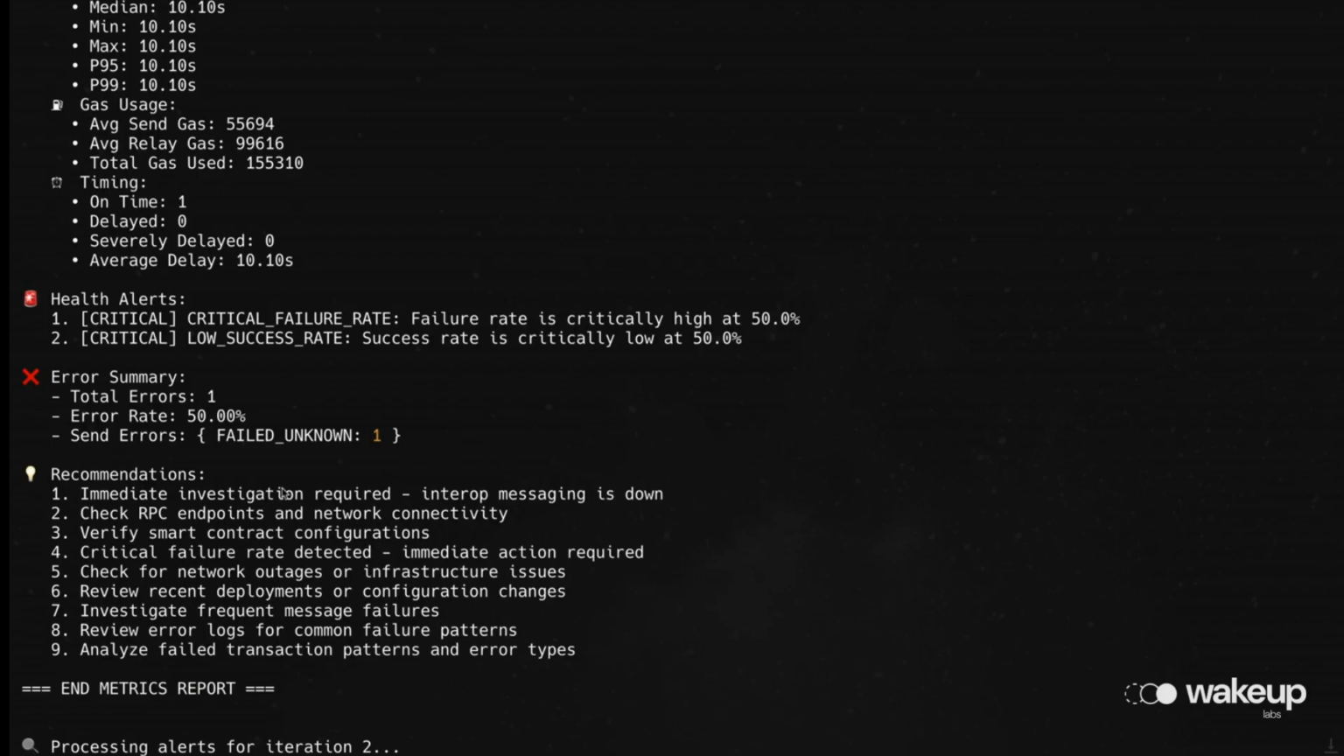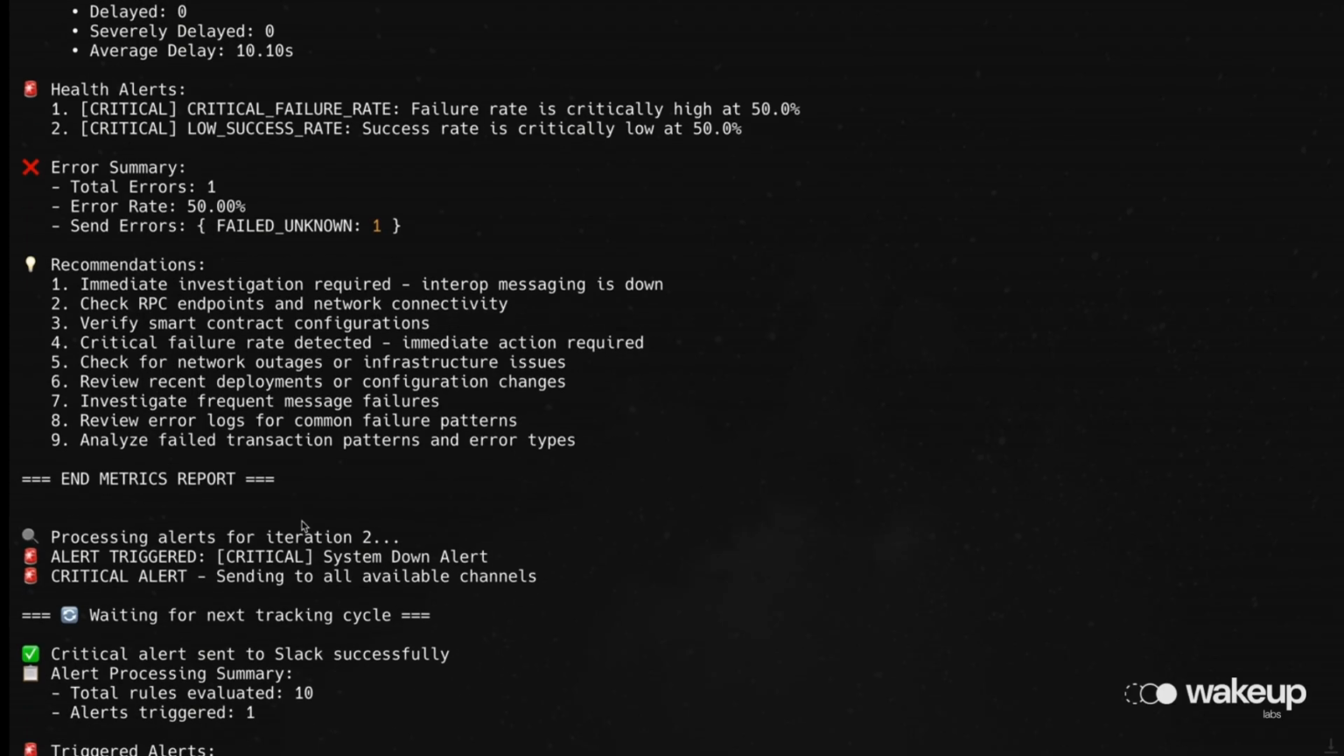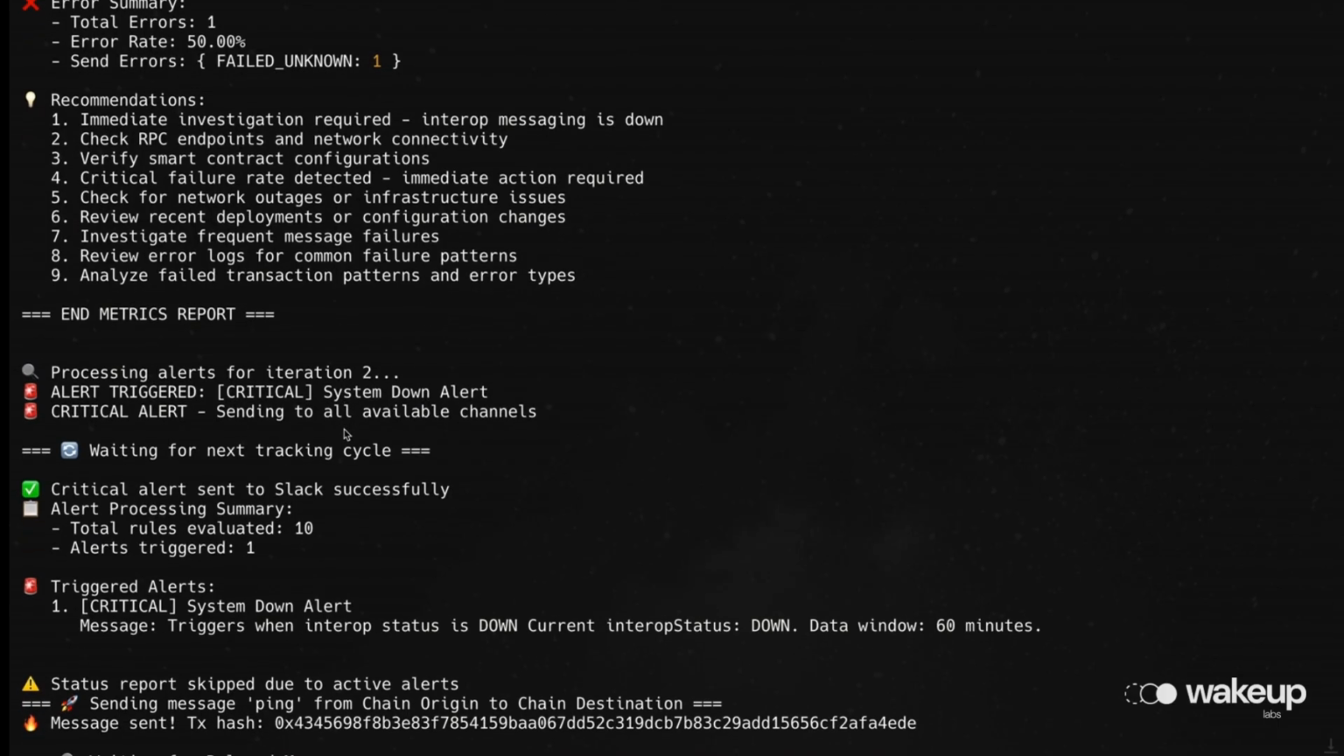It's a good example to show as a demo, because here we can also see the recommendations, which can vary significantly. In this case, it tells us to check the RPCs and to verify the smart contract configurations accordingly, for possible failures that could happen, to check and know what state Optimism is in, what state Base is in. It could be that something is down at some point, or it could be more about the RPC we're using.